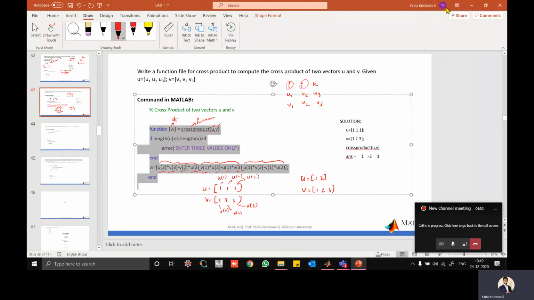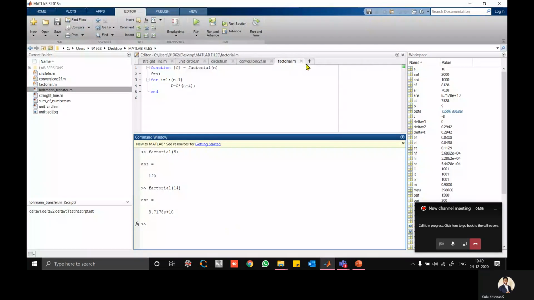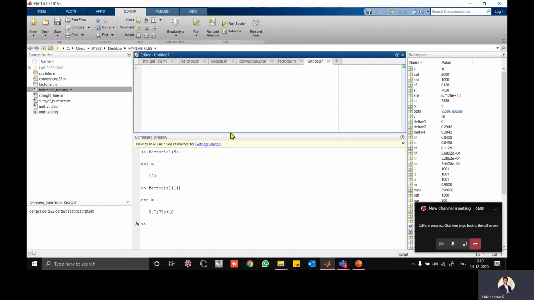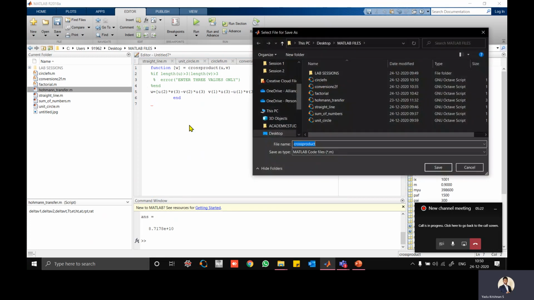Then I'll explain what we need to check it. So another function I'm going to write: function w cross product of uv. It is there. I'm just keeping this one. So whatever is not required, I'll just put a percentage symbol. So that automatically gives you that line becomes this one. Okay. So I'm just saving this file.